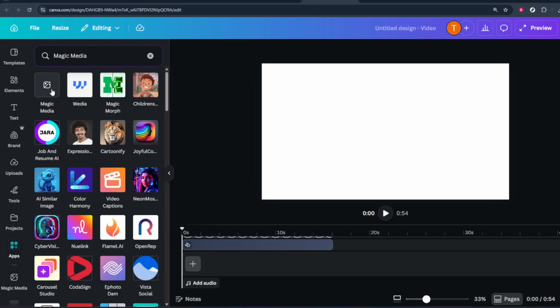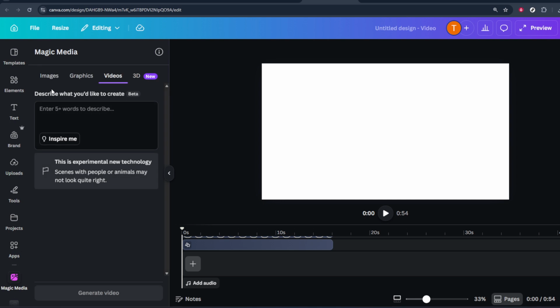This will bring up a new panel or window inside Canva dedicated to AI-generated content. If you're using it for the first time, you might be asked to accept some terms or permissions. Just review those and continue. Inside the Magic Media panel, you might see different options for generating content, such as images or videos. Make sure you're in the Magic Media section and then look for the option specifically labeled Videos. Click on Videos so Canva knows you want to generate moving footage, not just still images.